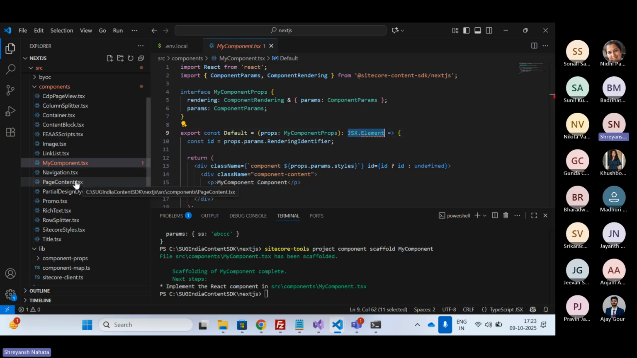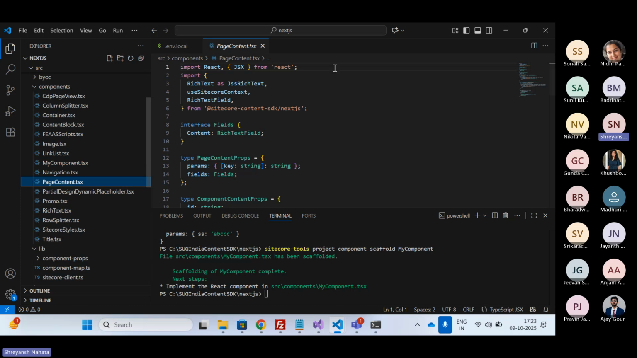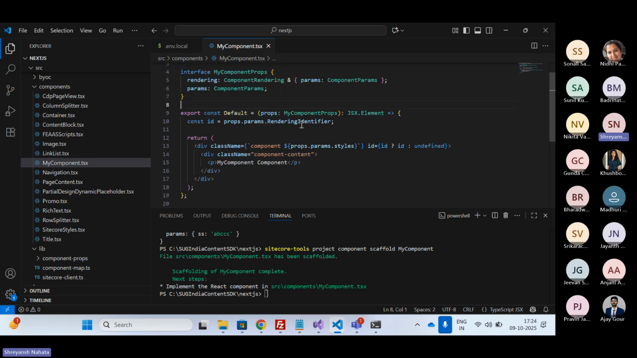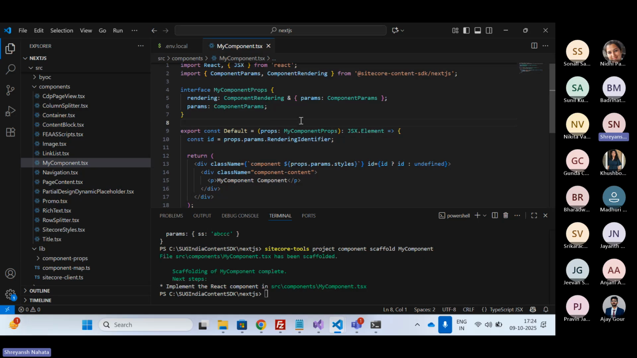So let's say if I refer to the other component, you can see that there is one more package reference of JSX. So this needs to be provided as well. It looks like there is a bug in the scaffold command. This is not getting the reference. So now this is the out of the box component that is created. My component is getting rendered in the feedback.